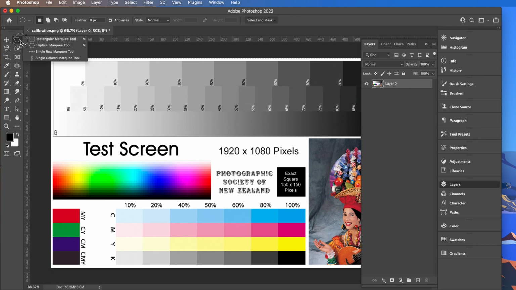And we've got some other selection tools as well under this tool. We can select a single row of pixels or a single column.